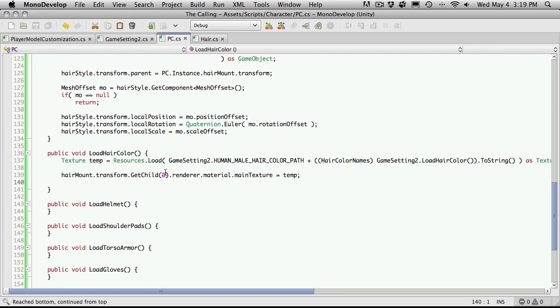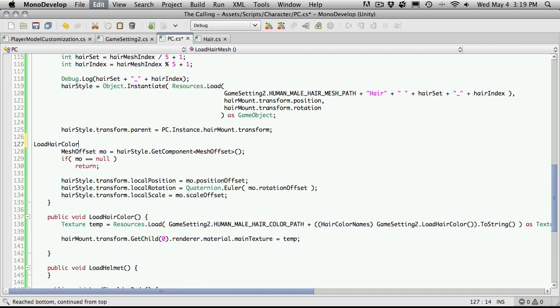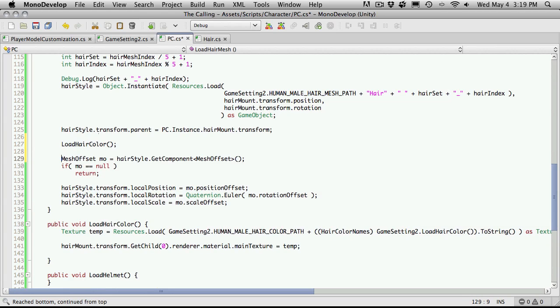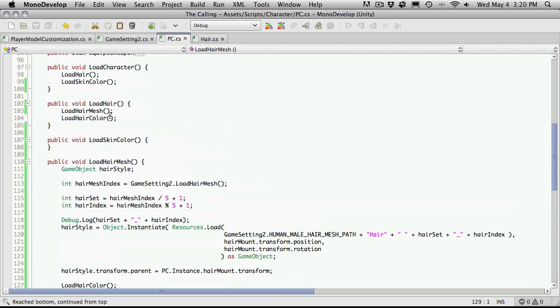So there we go. And we're going to want to call this, well, I'm just going to put that down here. Obviously before the return, before I check any of that. So anytime I change my hair mesh, it automatically loads up the hair color for it. Another way I could do it is pass in the hairstyle here, but then I'd have to find some way to pass it in up here as well. And I don't want to have to keep a reference to it, but let's just try this out.